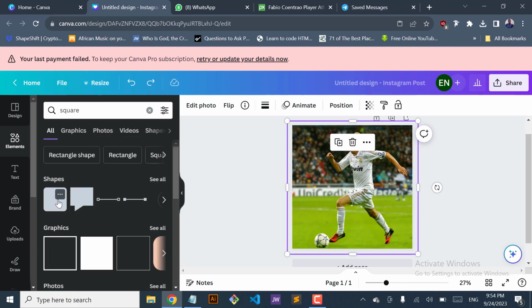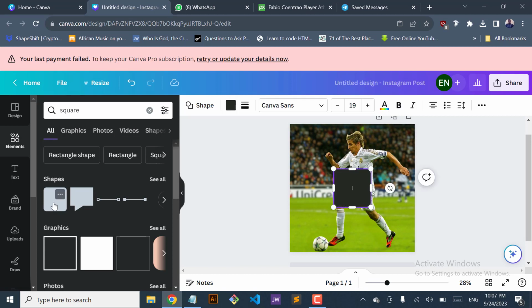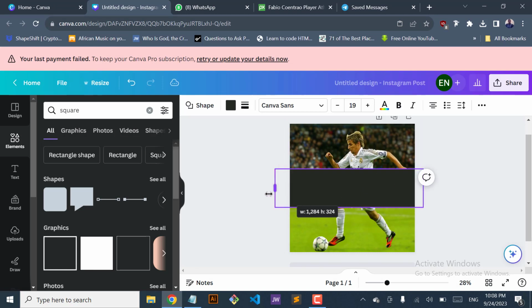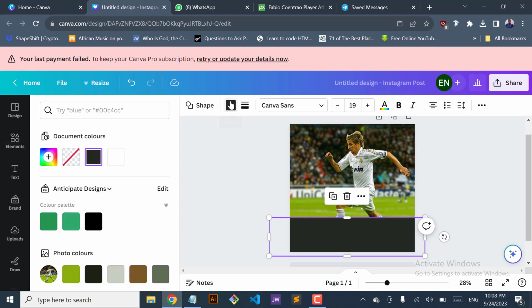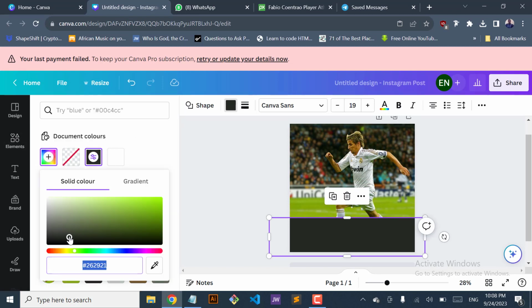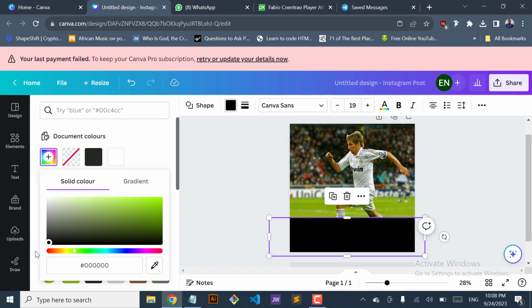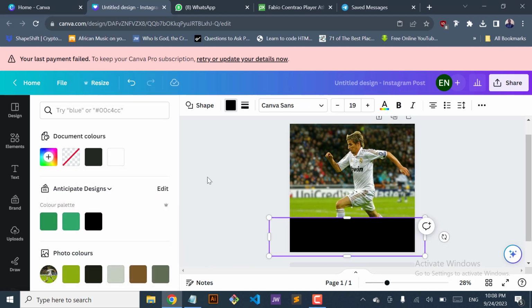Okay, so I'm just going to select under shapes, click once on the square and it will appear in your page. I'm going to drag the edges to cover the picture, drag this down, make sure this is black, right? Drag it to the end. So how do we apply the gradient?